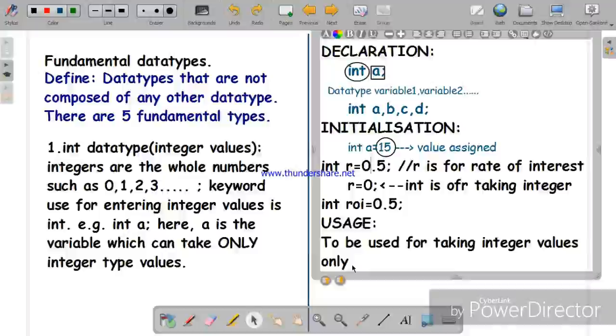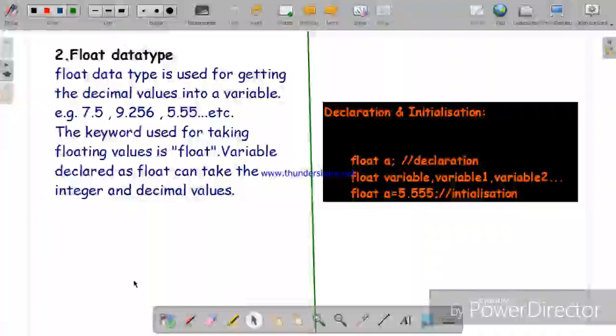So you just have to take integer values in it. So guys, now we are having float as a data type. Now what is float data type? If you want to enter any type of decimal value, then you must use float data type. Float data type is used for getting the decimal values into a variable. For example, 7.5, 9.256, 5.55, or anything in decimals.